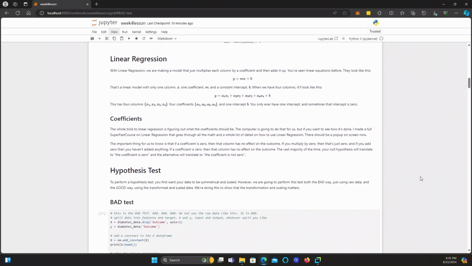Before we get around to testing, let's talk about what linear regression really is. Linear regression is a model that just multiplies each column by a coefficient and then adds it up. You have seen linear equations before, and they look like this: y equals mx plus b. Recognize that from algebra 1? That's a linear model with only one column, x, and one coefficient, m, and a constant intercept, b. If we were to have 4 columns, it'll look like this: y equals a1x1 plus a2x2 plus a3x3 plus a4x4.